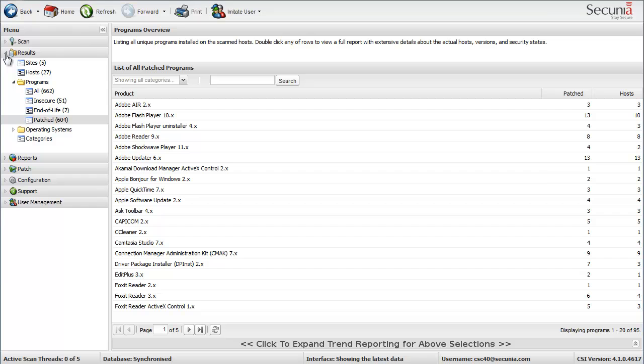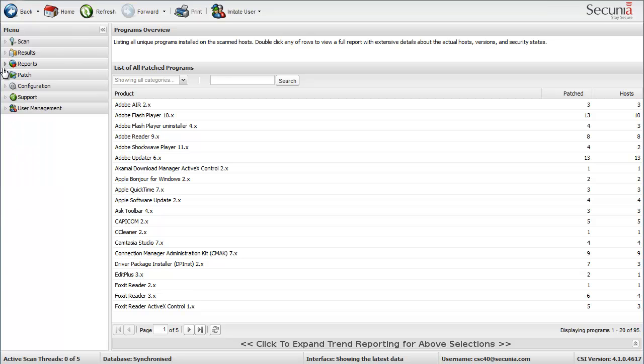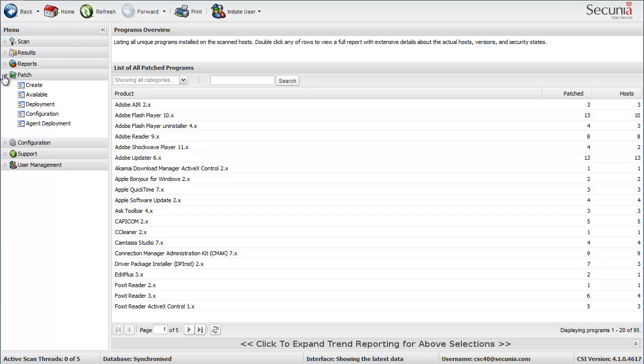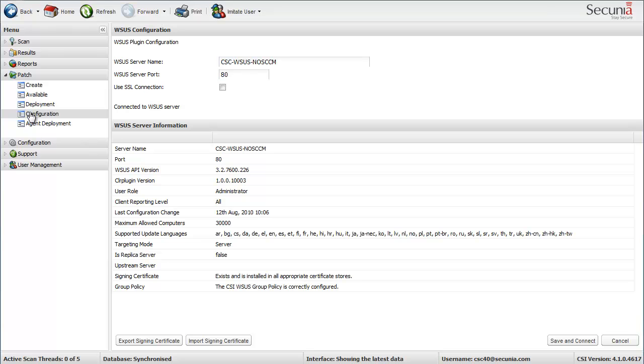Now what we're going to do is actually show you how we can patch those insecure programs. Let's close this. And now I'm going to open the patched section. The first time that you use Secunia CSI, you go into configuration. And here is where you connect to your WSUS server. We actually walked you through this process in video number 1. So you can see now that the signing certificates are installed and the group policy is correctly configured.